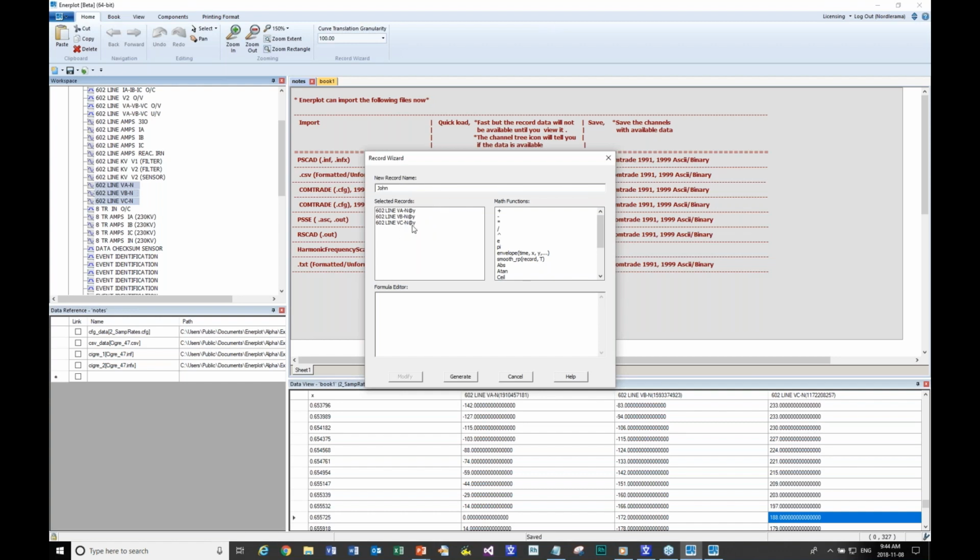You'll see that there's a window here that shows the selected records that I can use, and all the math functions available in the list on the side here. To create the sum of these 3 waveforms, I'm just going to double click on each one, and you'll notice when I double click, it adds it to the formula editor box down here. This formula editor box will be used by the math parser, so any text inside that, the math parser is going to read in and do any calculations that it needs to do before a new record is created.